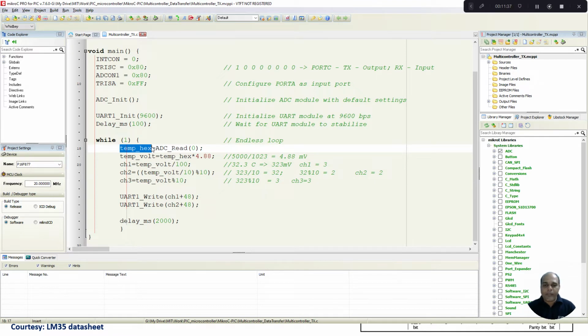So depending upon the voltage given to the A0 pin, a value will be obtained between 0 to 1023. So this is a hexadecimal value. We need to convert this value into voltage. In order to convert it into voltage, I multiply this hexadecimal value with the resolution of your ADC. So the resolution of your ADC is 4.88 millivolt.